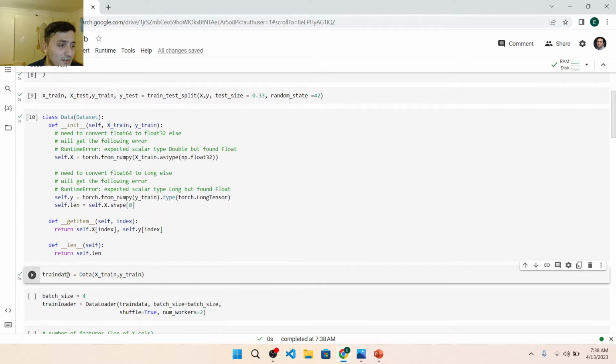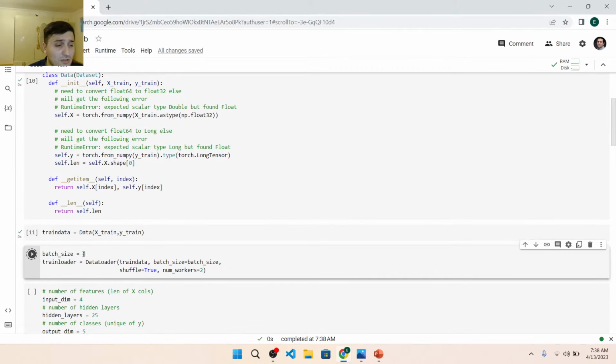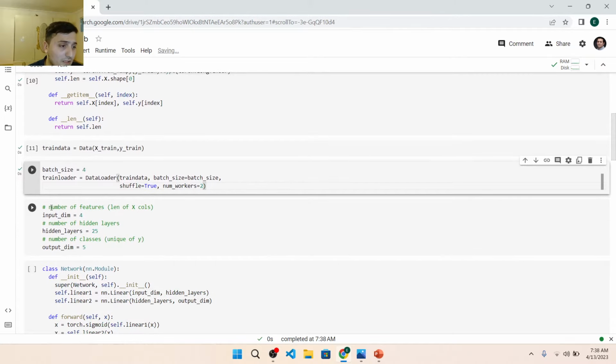Once we create the training data, we need to make sure that the batch size is 4, because based on that we get a data loader that lets us get the training data based on the batch size. Shuffle true makes sure that you are shuffling the data in a correct way.